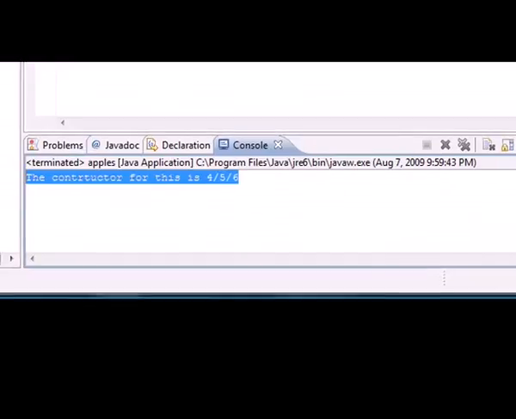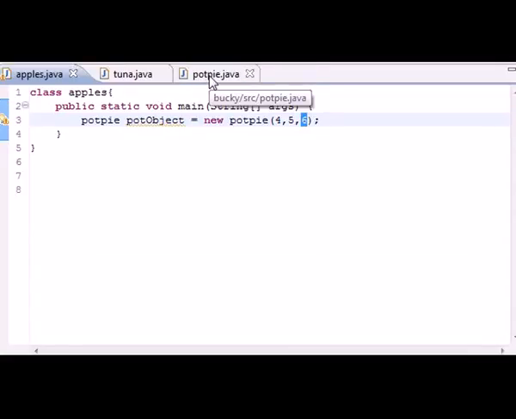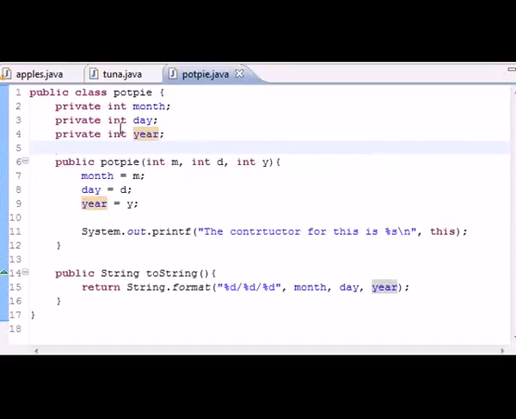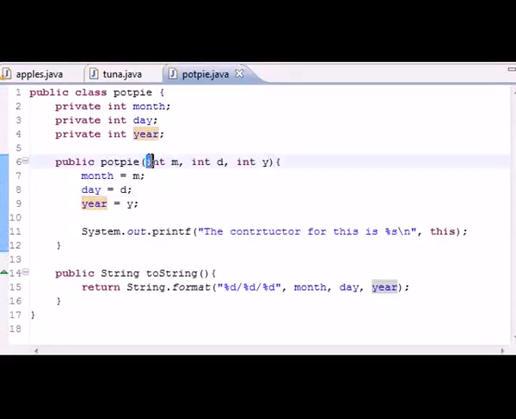So now let me take you guys through exactly what I did. I created an object using the parameters 4, 5, 6. So let's look at what happened when I created that object. It said, alright, the first thing I'm going to do is this constructor, and I'm going to pass the parameters 4, 5, and 6. Month was equal to 4, day was equal to 5, and year was equal to 6.